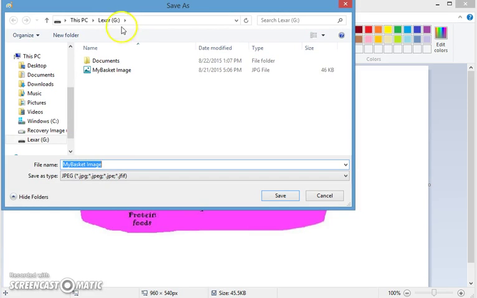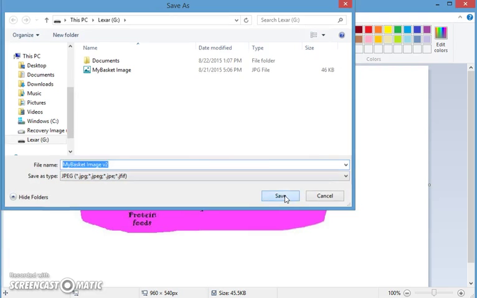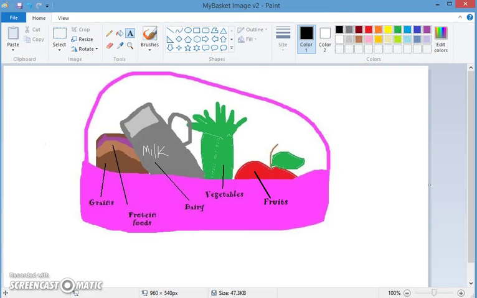Then it opens up the flash drive where I had the image saved, and I can go in and rename it version 2 so I don't lose the work I had originally, and click Save. So now I can go in and just close the image by clicking the red X, because I know that my latest version is saved since it says My Basket version 2.